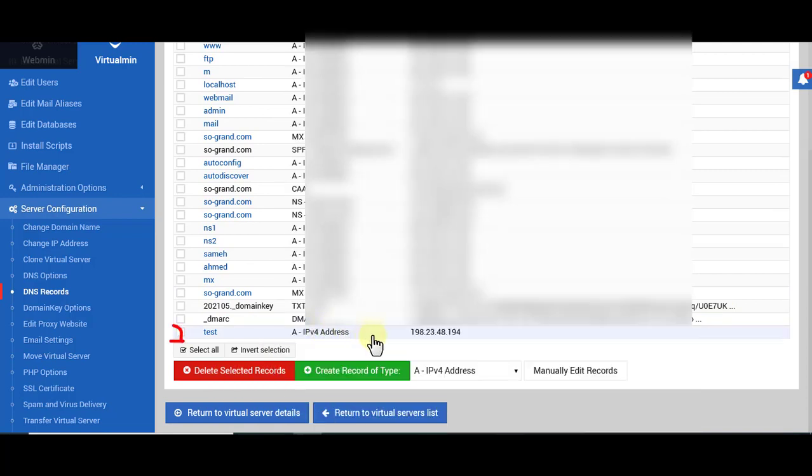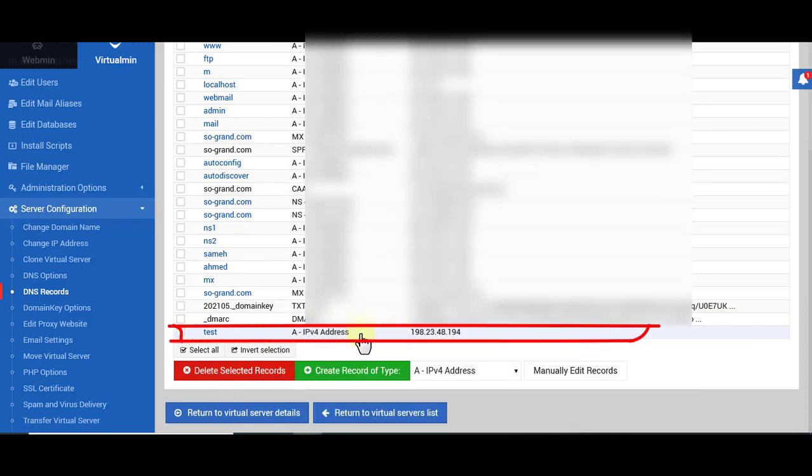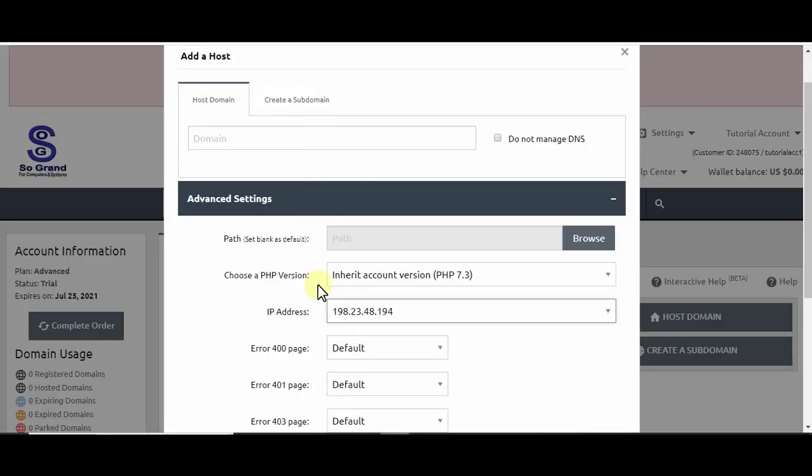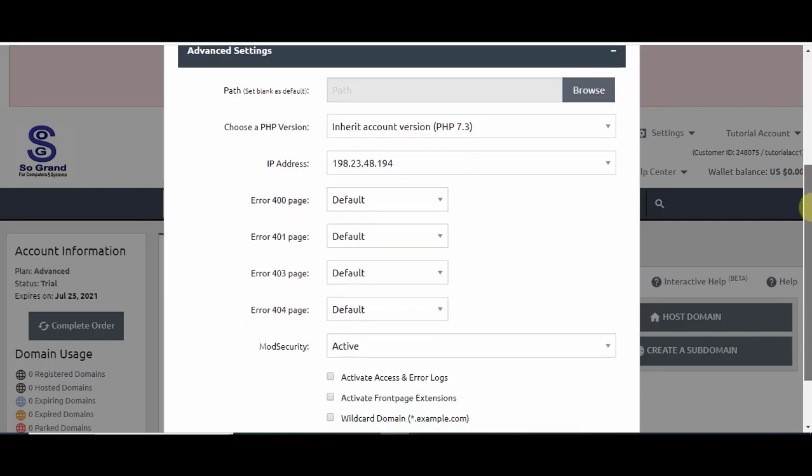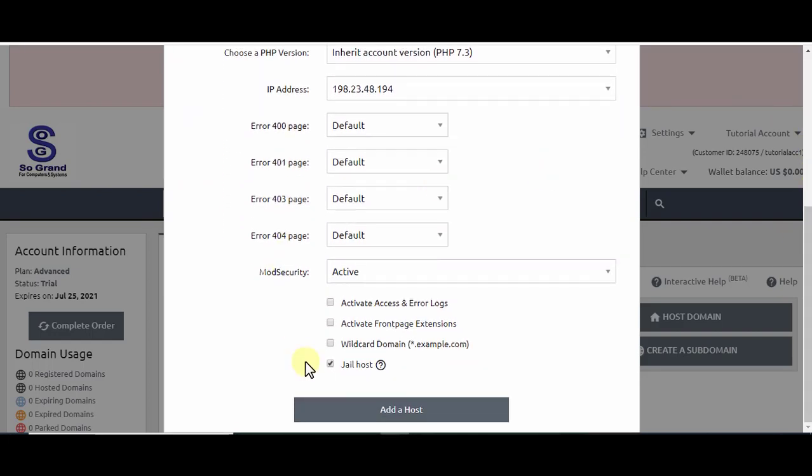It appears here that the new subdomain has been created and pointed to the IP address of the hosting which I got from hostmr.com. Now I will go back to hostmr control panel, and bind the hosting account to the newly created subdomain in my other hosting panel. Here I will type test.so-grand.com. Don't forget to uncheck Jail Host to activate the hosting immediately. Then click Add Host.